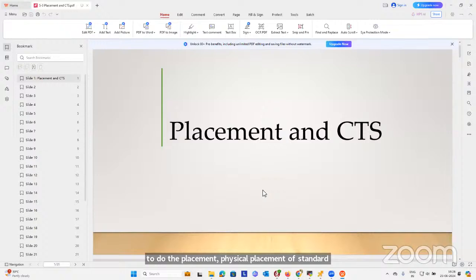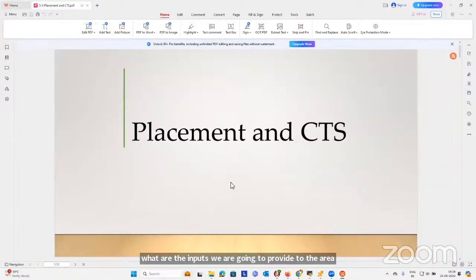So coming to placement, what is placement? What is CTS, how are the steps going to be, what are the inputs we are going to provide to the EDA tools, how does the tool process, and what is the tool behavior? All that we're going to learn in detail. Is this fine? Okay.